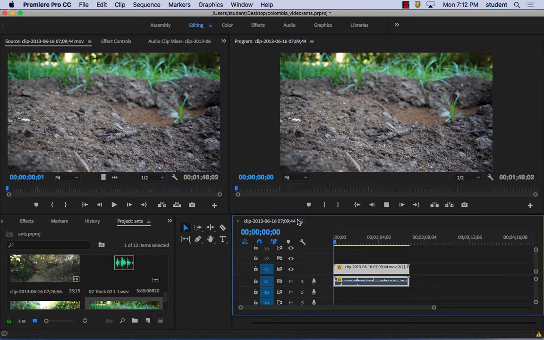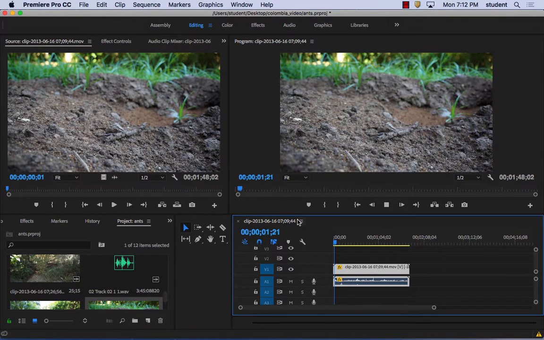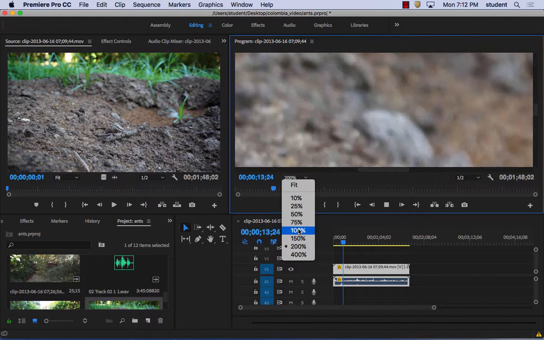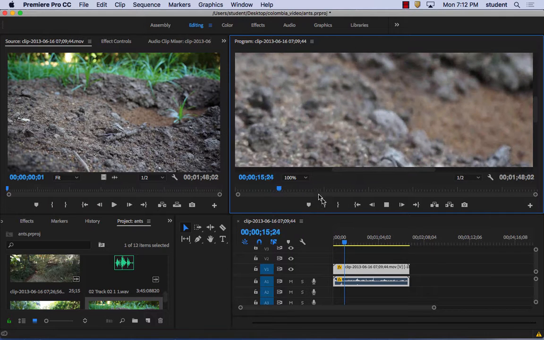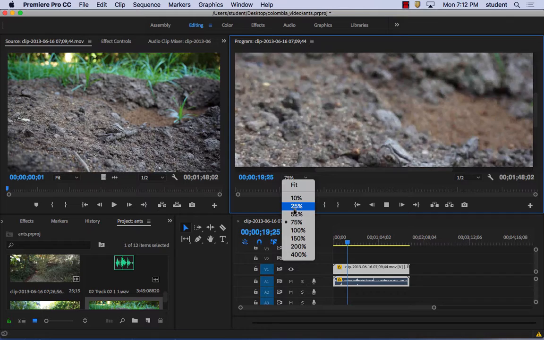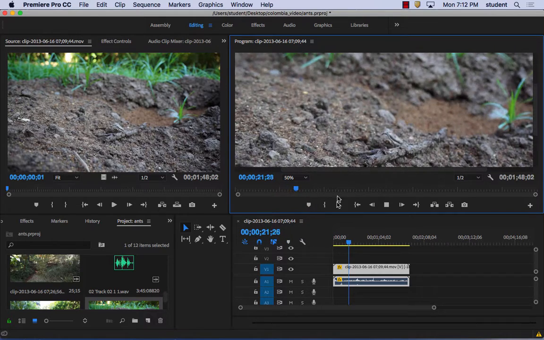And I use this a lot. I kind of edit backwards sometimes. So now the ants are crawling backwards. You can see them going backwards in the footage here. Let me zoom in here. Oh, too much. There you go. Well, that's too much. Oh, can't really see them. There you go.